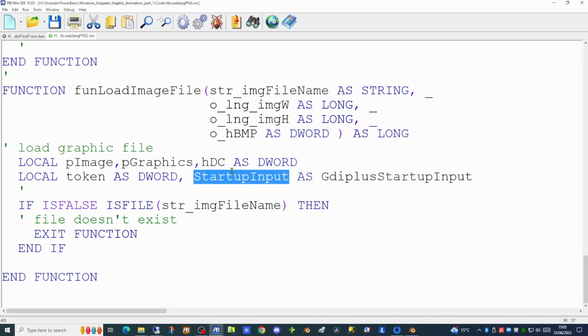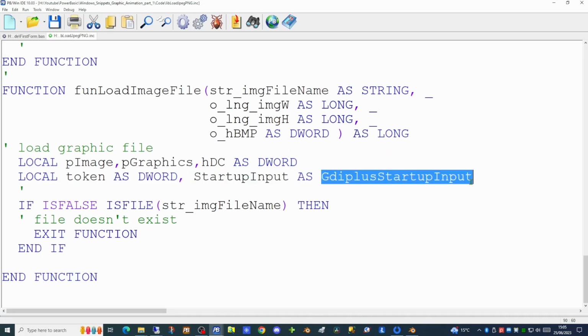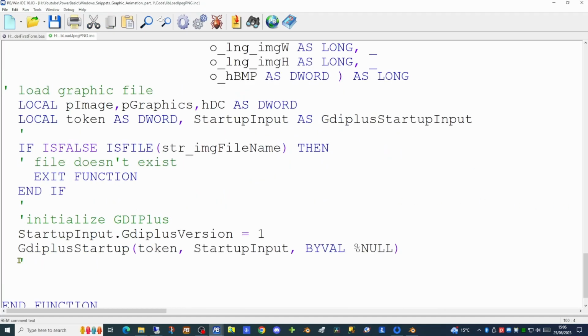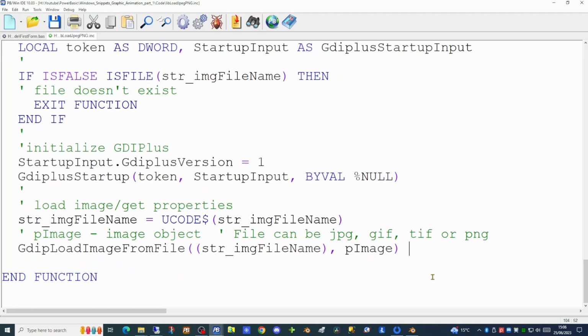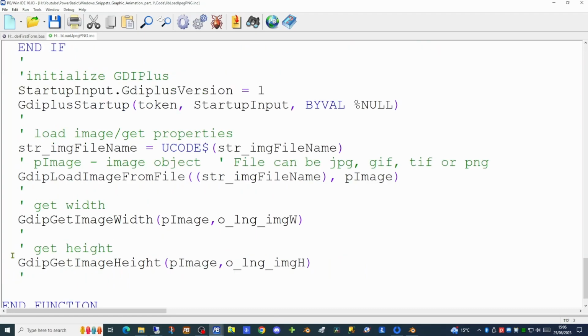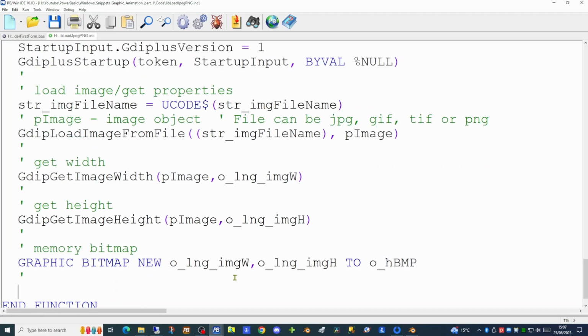And we have a user-defined type here, which is one of the GDI plus types. We can again test to ensure the file definitely exists before we continue. Then we need to do some preparatory work to start up and initialize GDI plus. Next, I'm going to be calling one of the GDI plus functions to load the image from the file specified. Then calling another function, we can determine the width and height. Now we're going to use a new graphics bitmap command. This will allow us to load the bitmap into the graphics control.